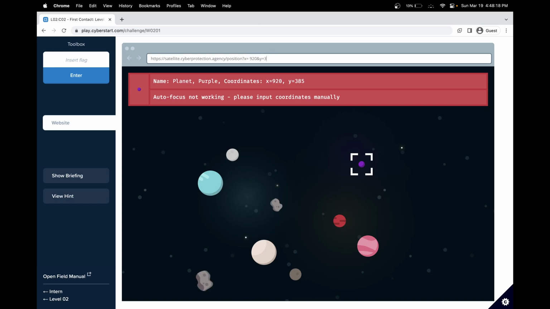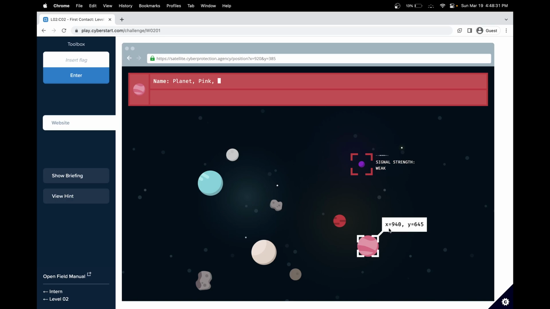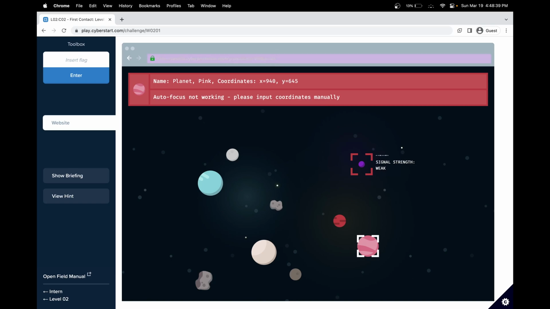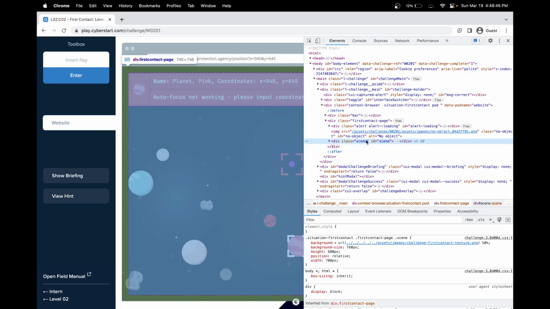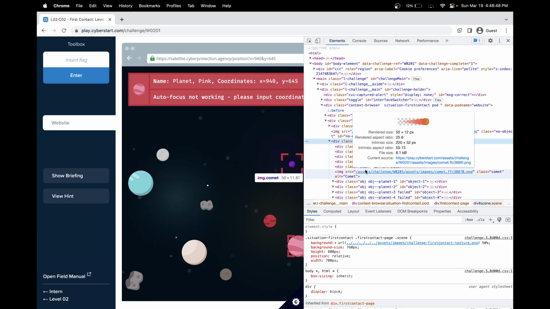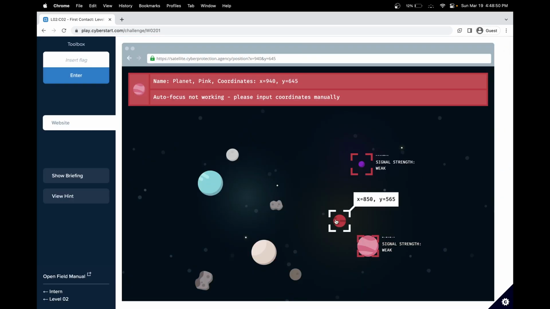And that would be 385. It's acquiring. Okay, so this is the wrong one. Let's try this one. 940 and 645. Let's see if there's a hint in the web developer tools on which one. No, we don't see one. So this is also incorrect.